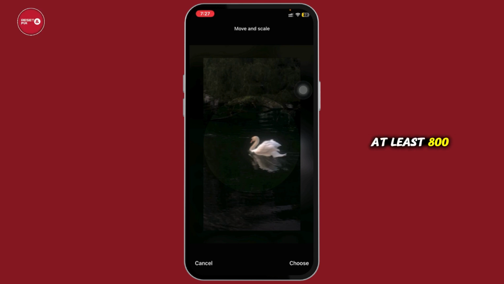Next, keep the resolution high. Try to use at least 800 by 800 pixels for your profile picture. This way, even if WhatsApp compresses it a little, it will still look clear.